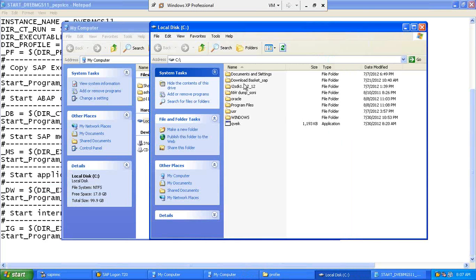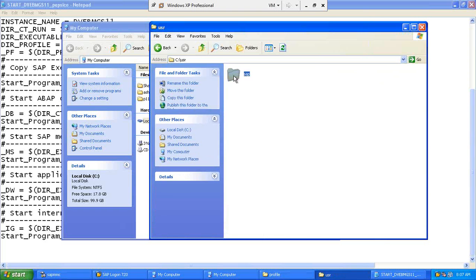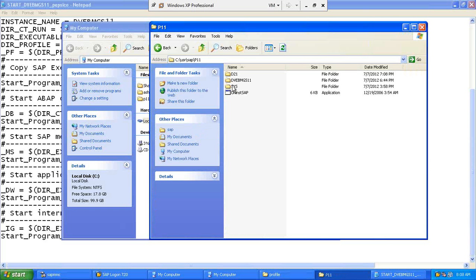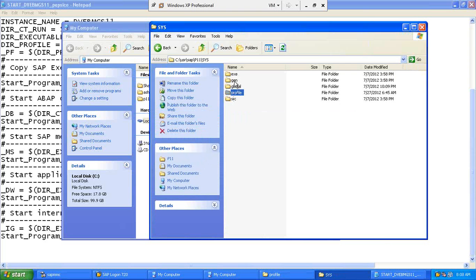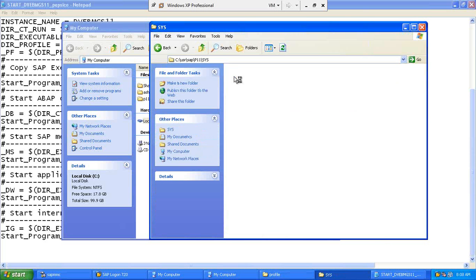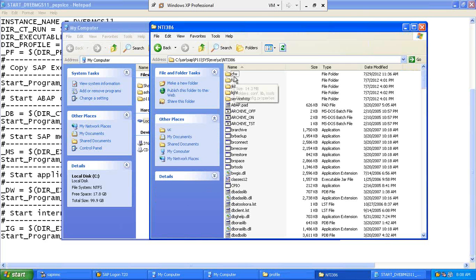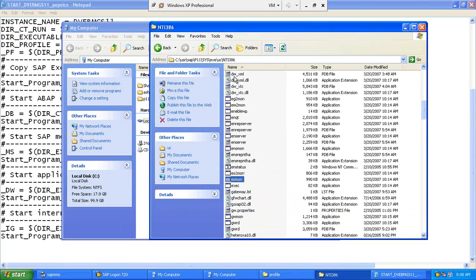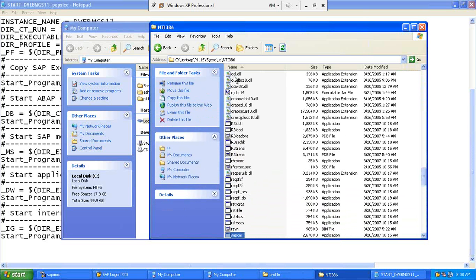Where are the exe directories? Remember, USR, SAP, SID, sys. Here I have profile, here I have exe. In the UC, ITAC, see, these are all my executables. See here, typing yes.